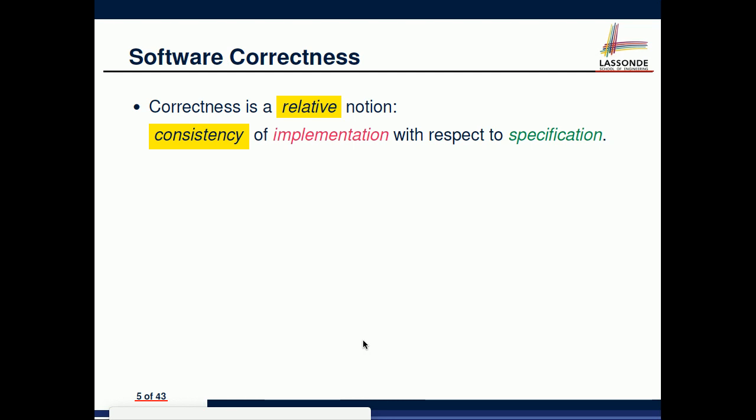Okay, we'll talk about correctness over here. Correctness is simply a relative notion, which means given some particular specification, you can now talk about whether my implementation will satisfy the precondition, postcondition, and class invariant. It's relative. Okay, it's not absolute.